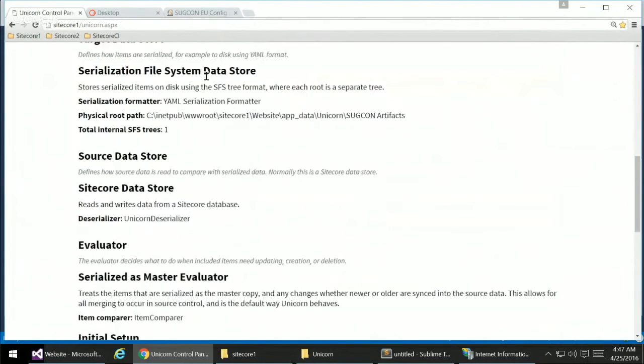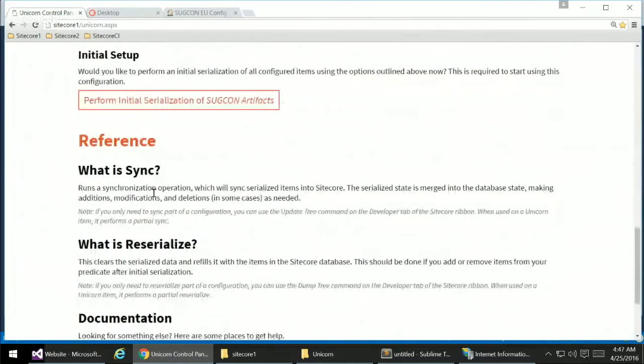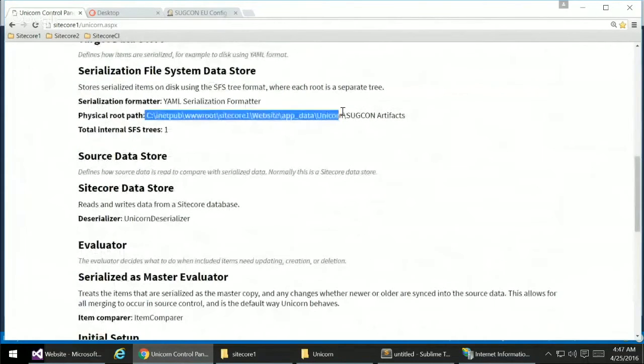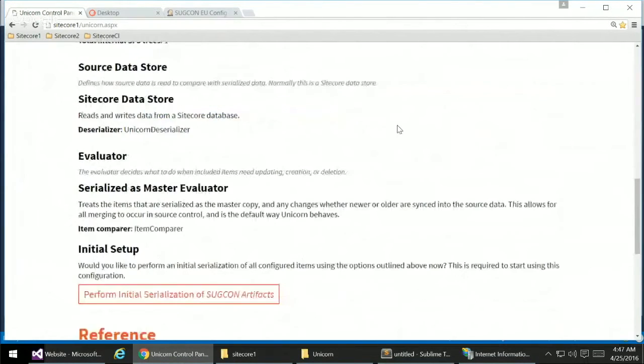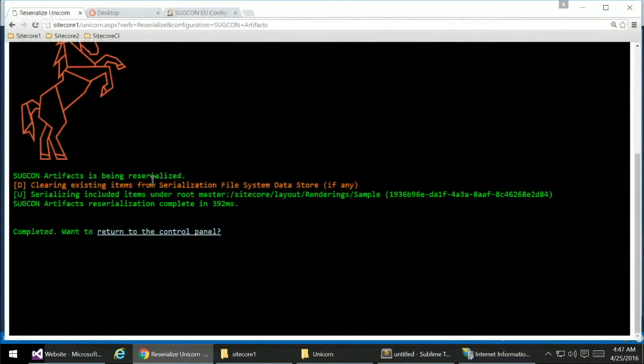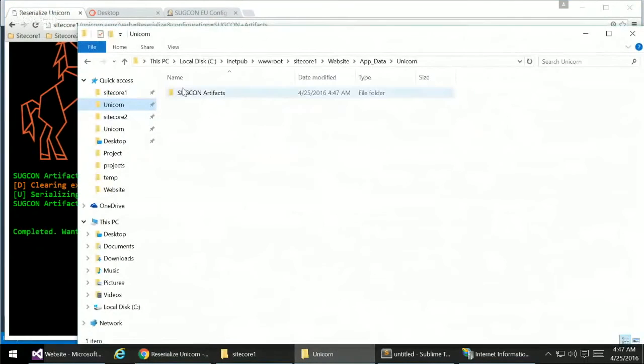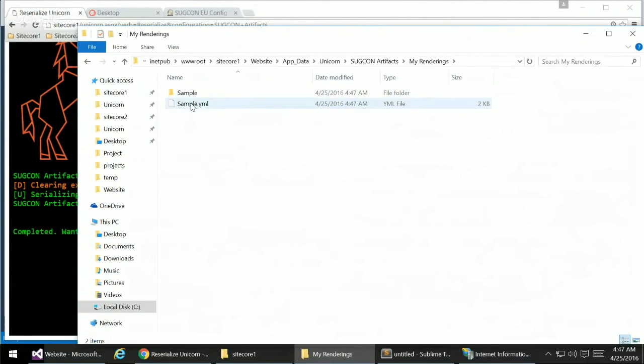Okay, good. And if you go down here, it shows you the configuration, so you can make sure everything is okay, for example, like what the physical file root is, so you know where it's going. And if we do the initial serialization, it will go and serialize things. We'll take a look here on disk at what we've got. We called the configuration SUGCON artifacts, so we've got a folder for that. We called the include my renderings with the name attribute, so we've got that. And then we've got the actual serialized files.